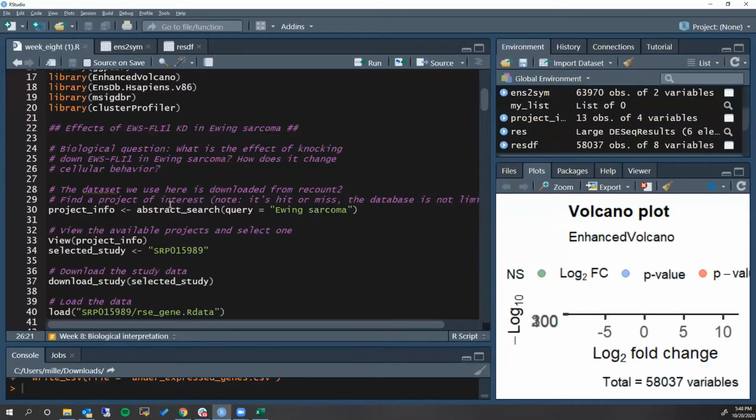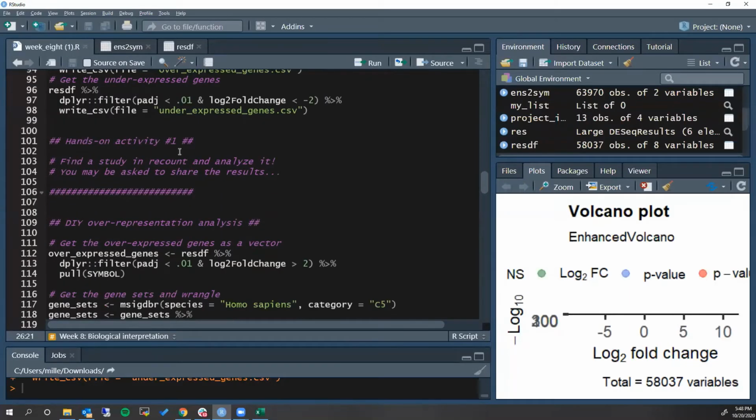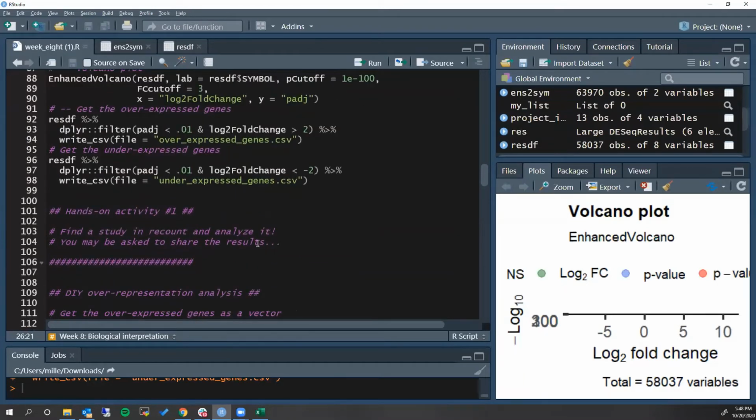Okay. So the first activity is to find a study and recount and basically do what we just did, to actually analyze it and see if you can come up with, at least at a surface level, a biological interpretation of either the overexpressed genes or the underexpressed genes. Just get an idea of what's changing and in which direction.